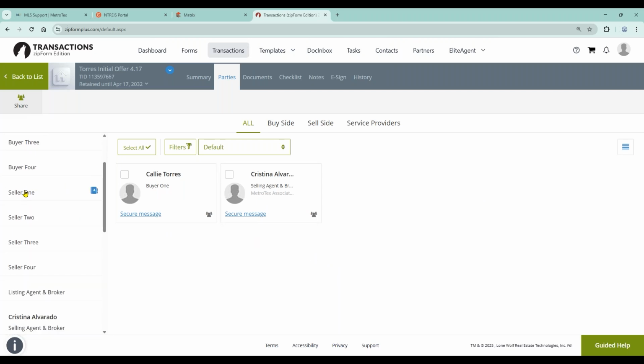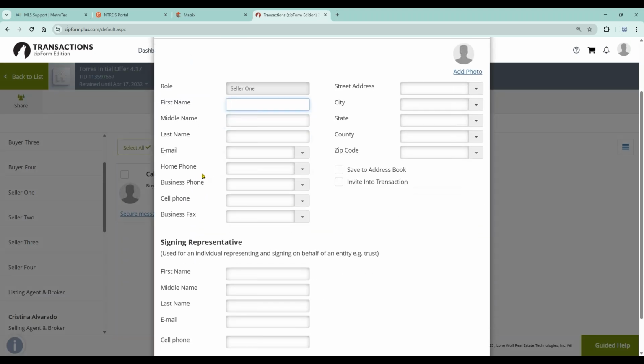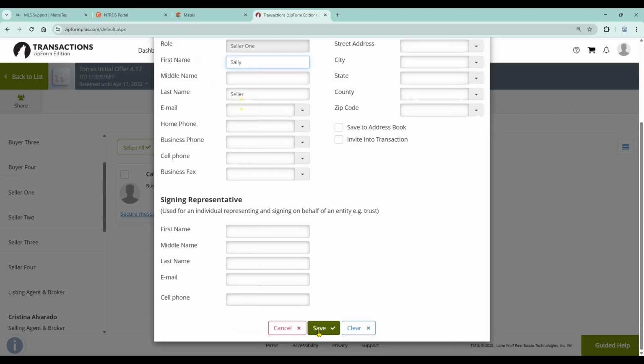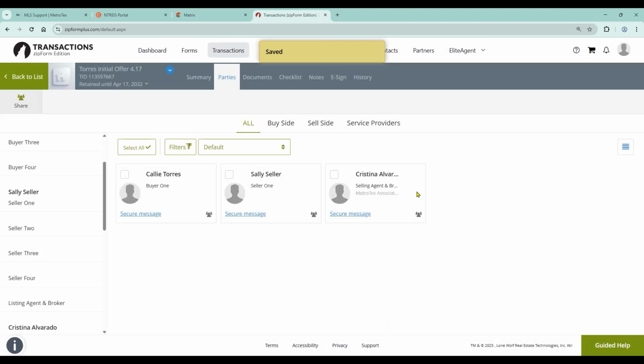Let's go to seller 1. That's over here on the left. Click on seller 1. My seller today is going to be Sally Seller. Very simple there. I'm not going to add an email address, just a first name and last name. And let me save. Again, down at the bottom. So here we have our buyer and our seller.